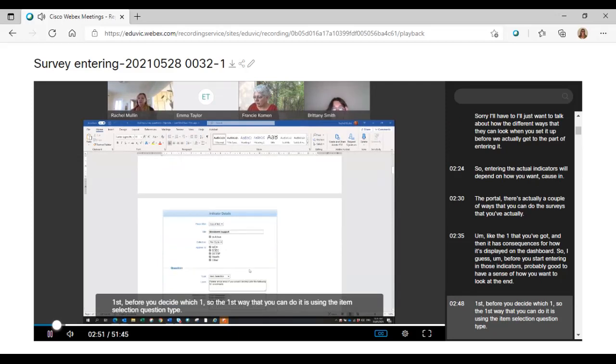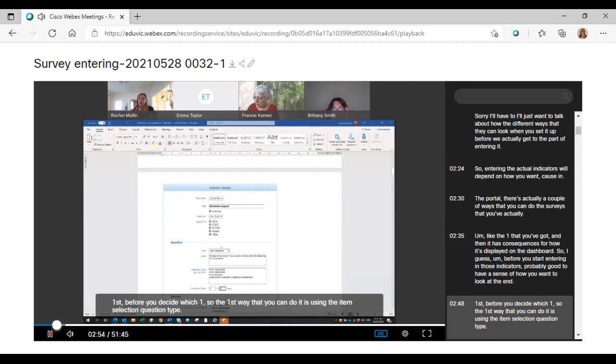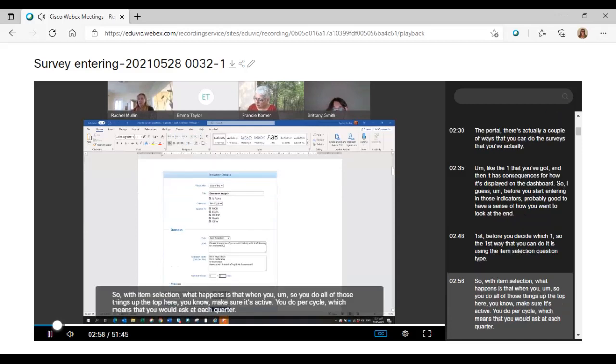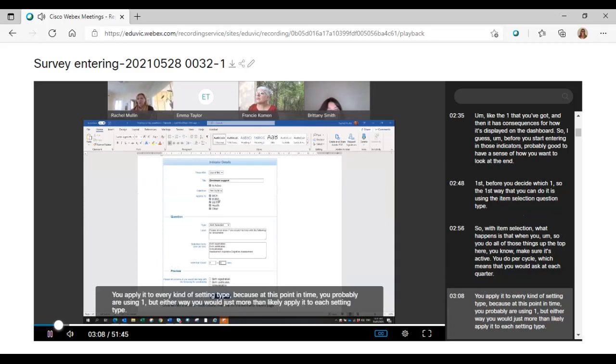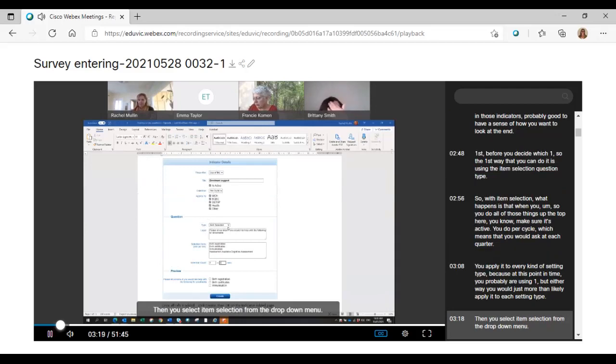So the first way that you can do it is using the item selection question type. With item selection, you do all of these things up the top here, making sure it's active. You do per cycle, which means that you would ask it each quarter. You apply it to every setting type, because at this point in time you probably are only using one, but either way, you would more than likely apply it to each setting type. Then you select item selection from the drop-down menu.